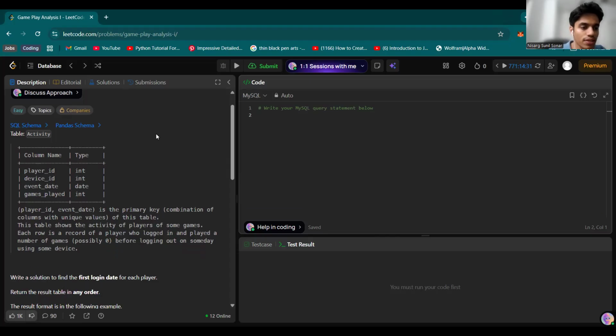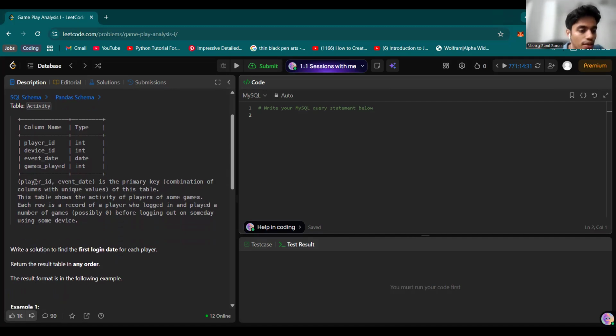So we have this table called activity, wherein the player ID, the device ID, event date, and games play are the columns, and they have the data type associated with it. Player ID and event date are the primary keys, a combination of columns with unique values. Okay, so got it.